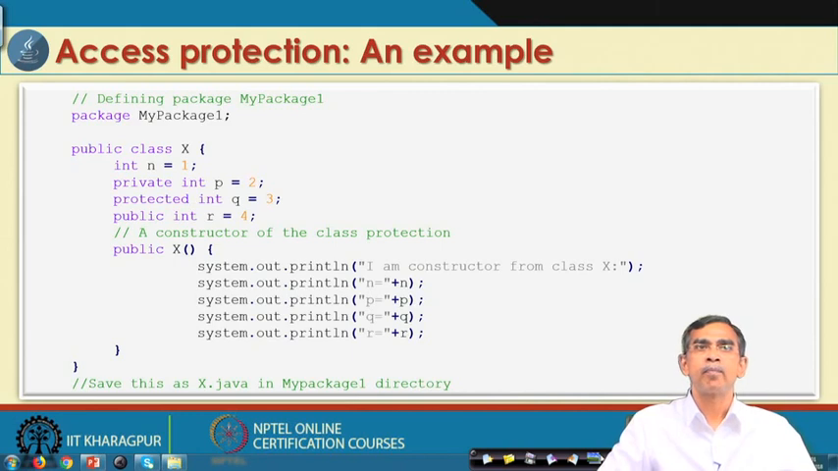Now, if R is public, this means that any class, whether it is a subclass of this X or any other class belonging to any other package, R is accessible. So, regarding R it is not a problem. The problem is regarding the default access specification, in this case N, and then P, Q. Of course, we shall discuss it.